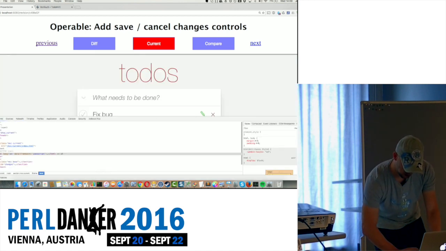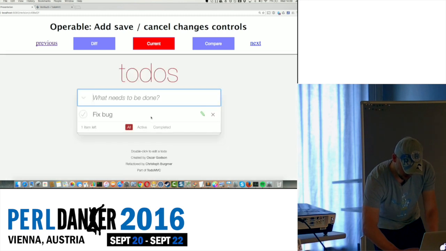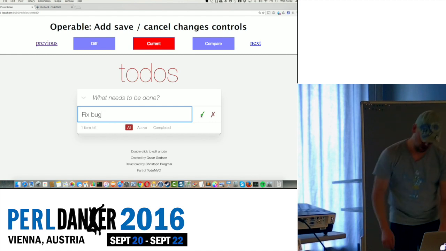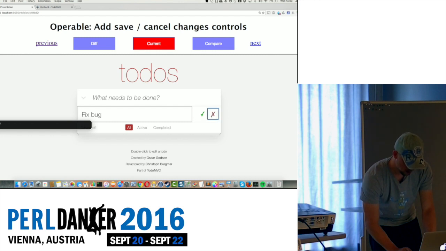Oh no, I didn't want the inspector. So if I edit, I get these two nice buttons. So let's see what those say. VoiceOver on. Chrome. Checkmark button. List one item. Next button. You are currently on the button.